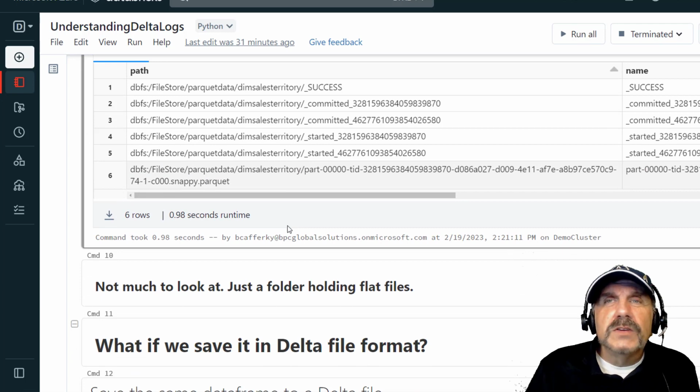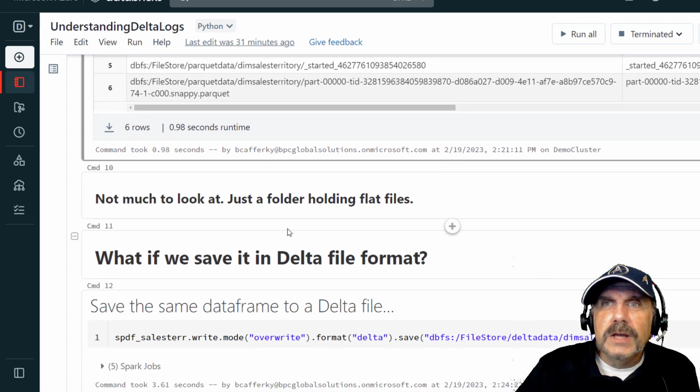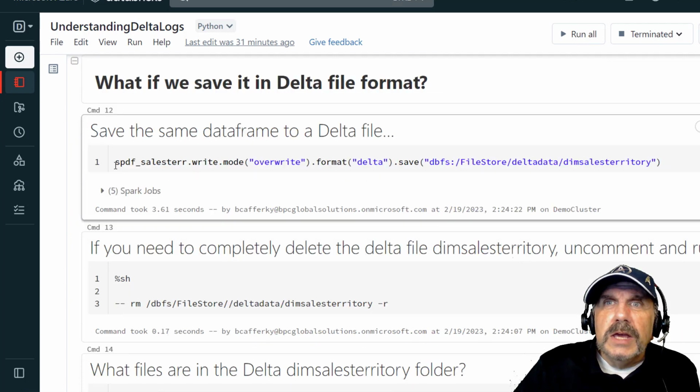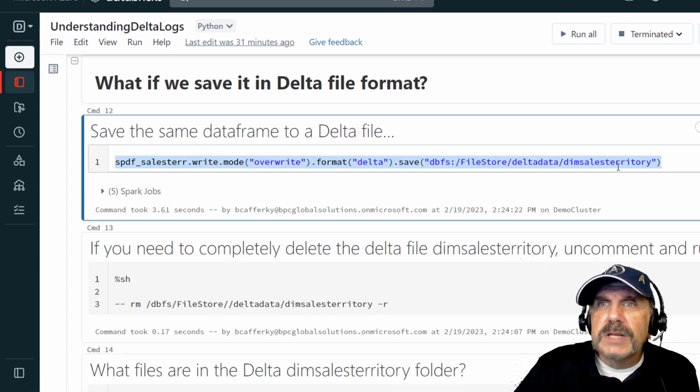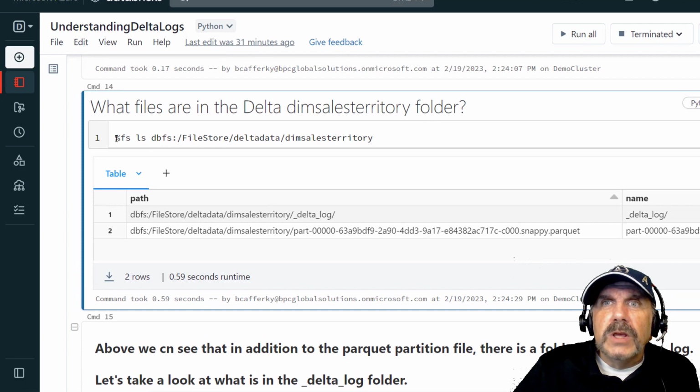I want to show you that because there's a difference between Delta and Parquet. What is it? Let's take a look at the Delta file way of doing things. Here we're going to take the same data frame because it's still there, and we're going to say write mode overwrite, but this time the format is Delta, and we're going to do the same thing, save it. And here we're going to do the file listing as we did before, but here we're looking at the Delta data. We're going to put it under the delta data folder, dim sales territory.